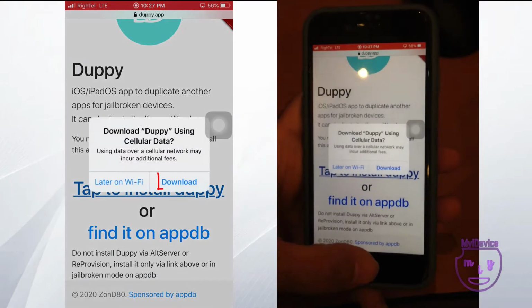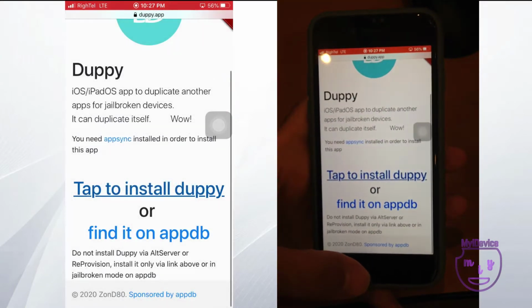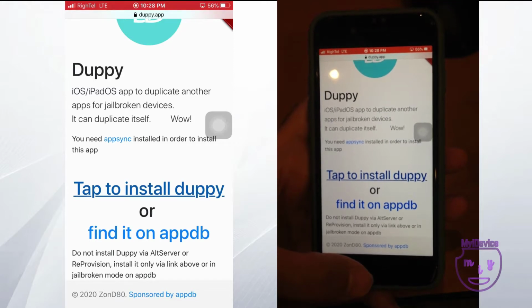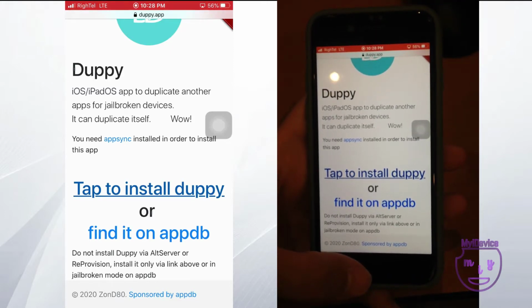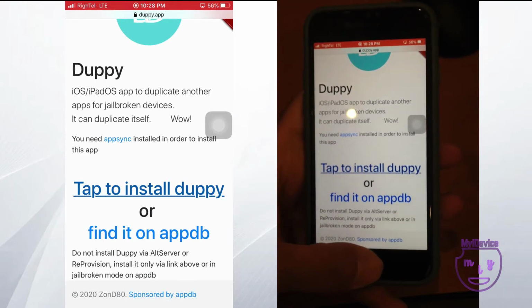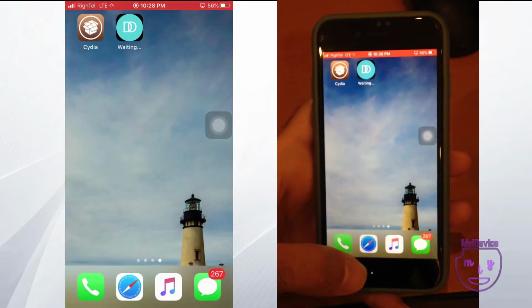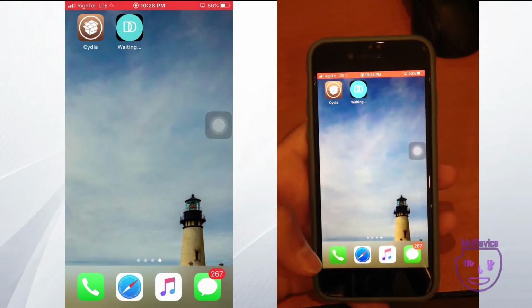Go back to our home screen, download. Yes, and go back to our home screen and wait till the application completely downloads. So waiting here.